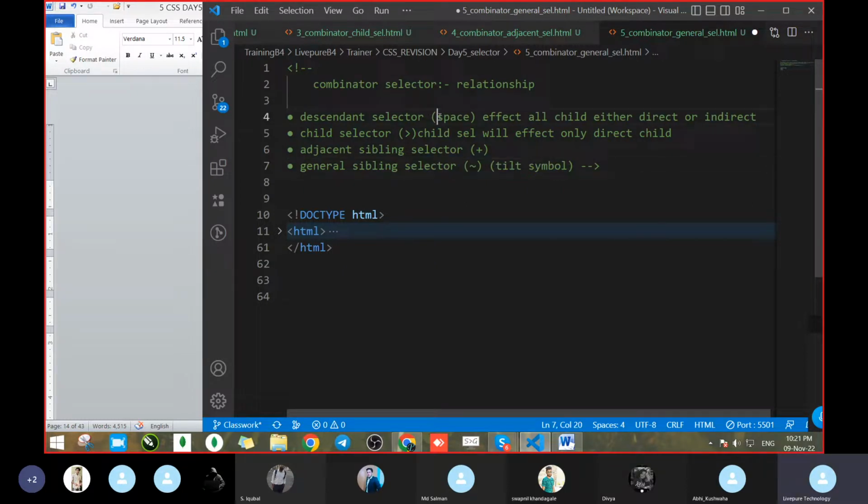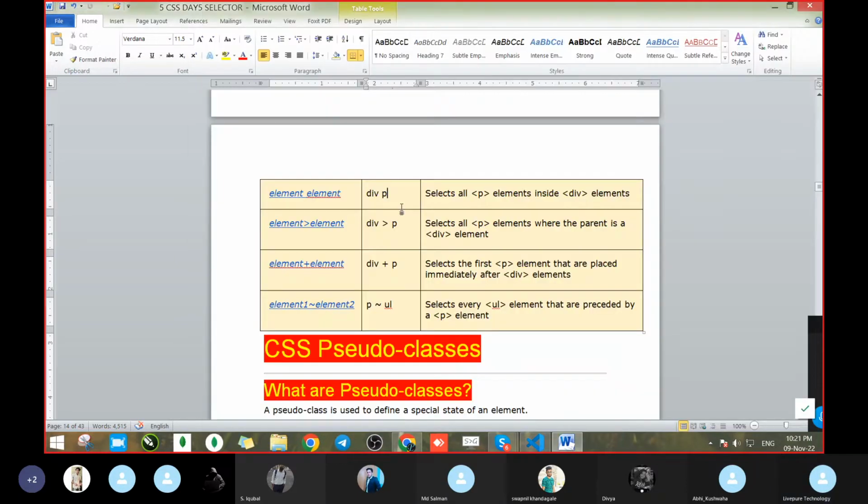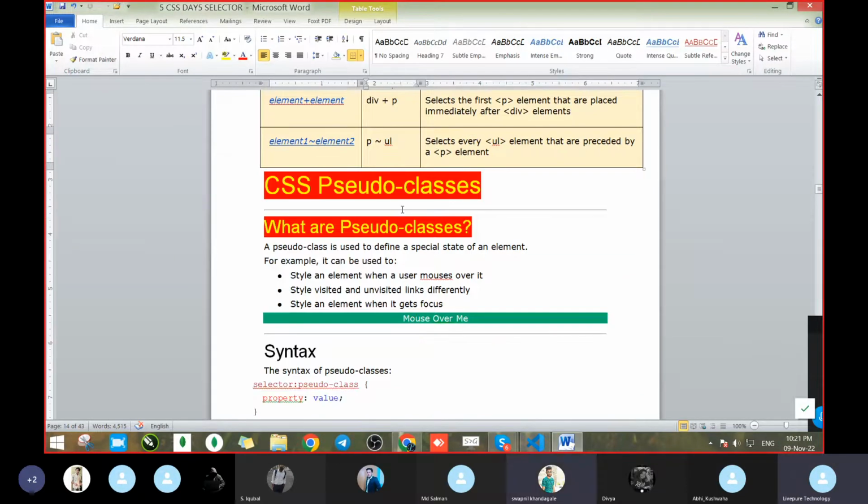So just keep in mind this point and what the effect will be. What will the descendant selector do? What will happen with the child selector? Adjacent, like this type. Then you will get the idea. I'm not thinking that anyone has any issue now.